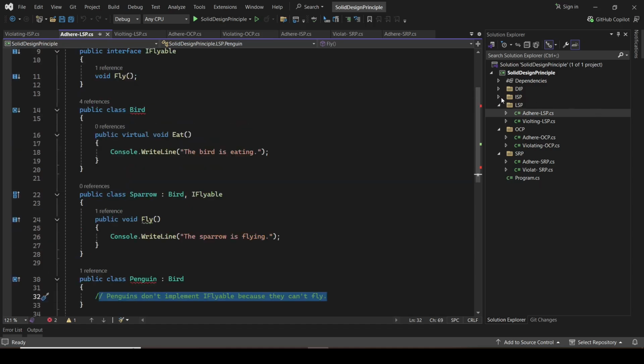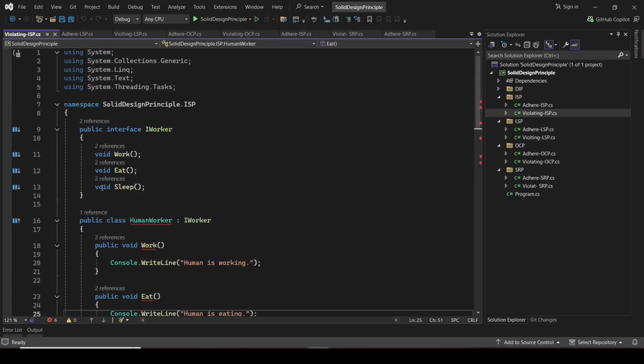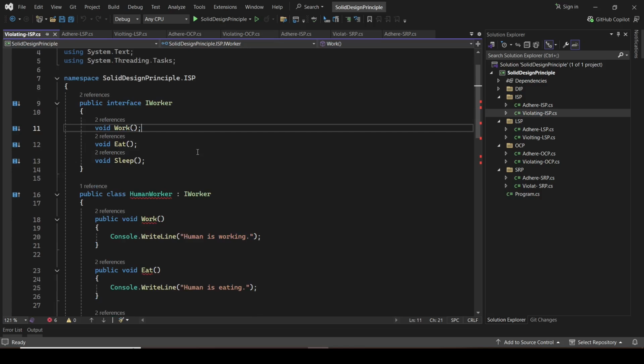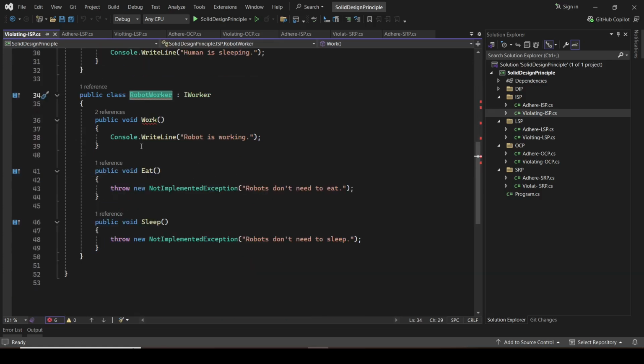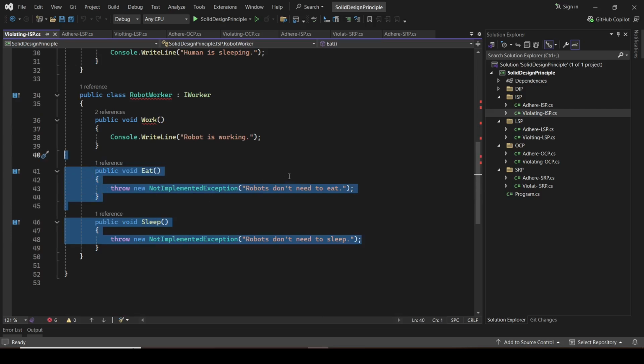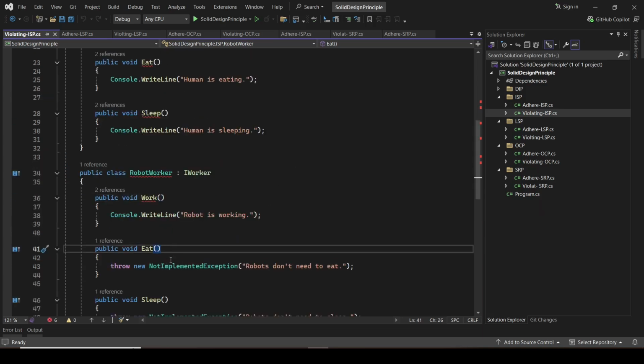Now let's look at an example that violates the interface segregation principle. In this example, the iWorker interface is not following the interface segregation principle because it forces the robot worker class to implement methods like eat and sleep, which are irrelevant to robots. The robot doesn't need to eat or sleep, so these methods are not applicable and will throw a not implemented exception.